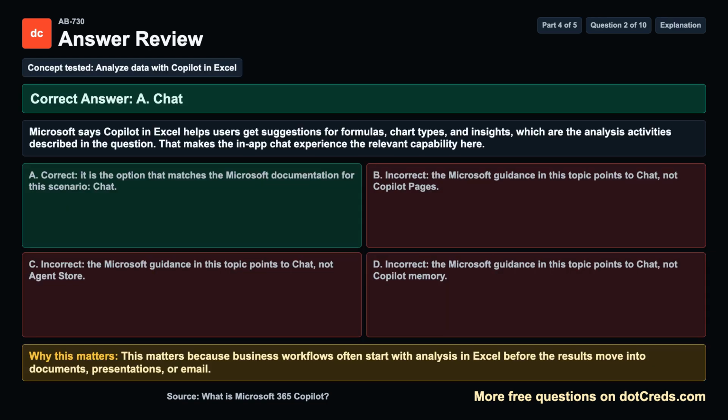The correct answer is A. Chat. Microsoft says Copilot in Excel helps users get suggestions for formulas, chart types, and insights, which are the analysis activities described in the question. That makes the in-app chat experience the relevant capability here. Why this matters? Business workflows often start with analysis in Excel before the results move into documents, presentations, or email.